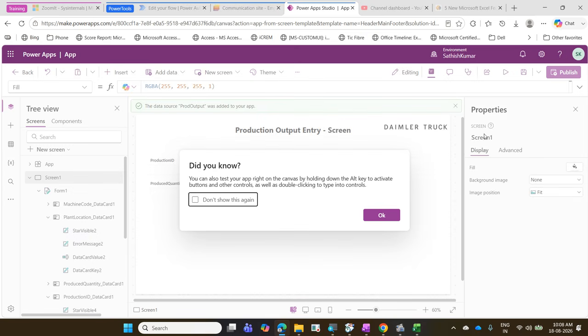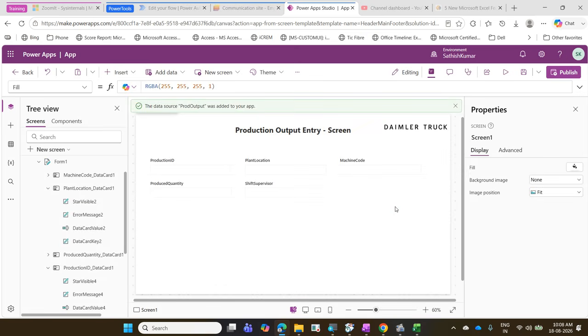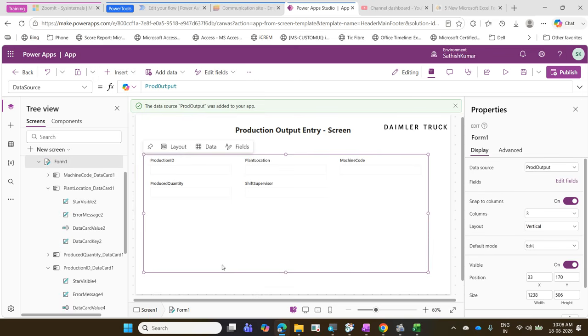Select the form now. On the right hand side, in the properties of the form, you can see something like default mode. Default mode is edit mode, which means we are editing the form. If there is already a production ID that I want to edit, then editing is okay. But I don't want to edit, I want to enter new data here. So instead of edit, let us make it new.